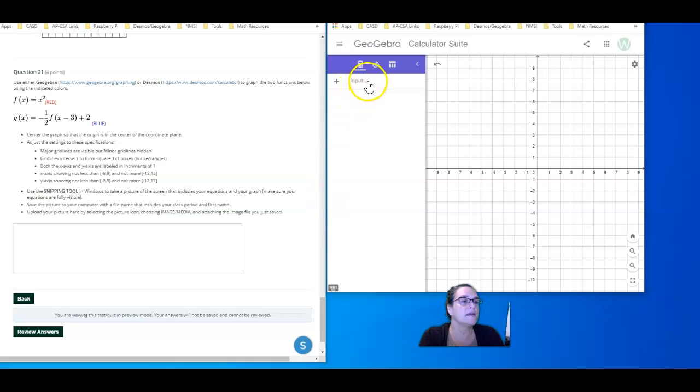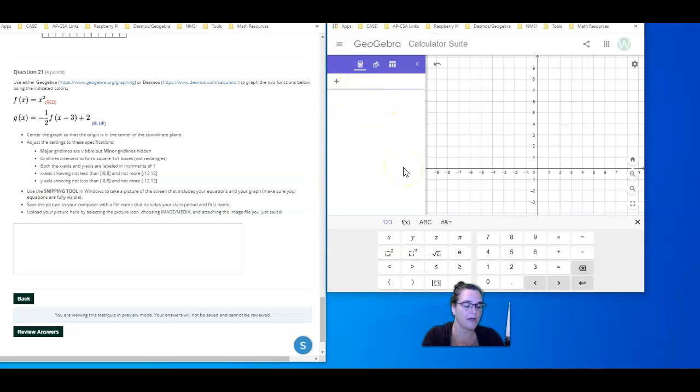Then in the input box for Geogebra, you can type in the function. So f of x equals x squared. Oops, that's an s. x squared, and then press enter, and g of x equals -1/2 times f of x minus 3, and that's +2. And we'll press enter.